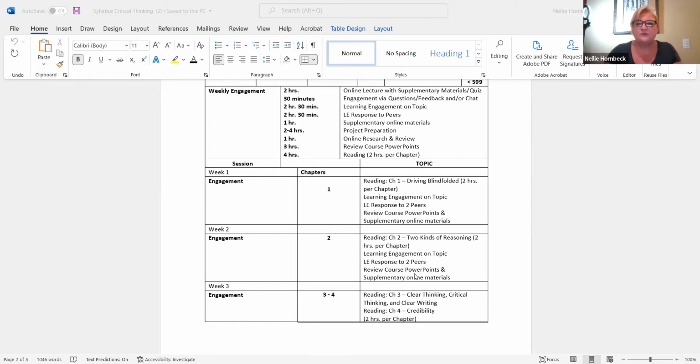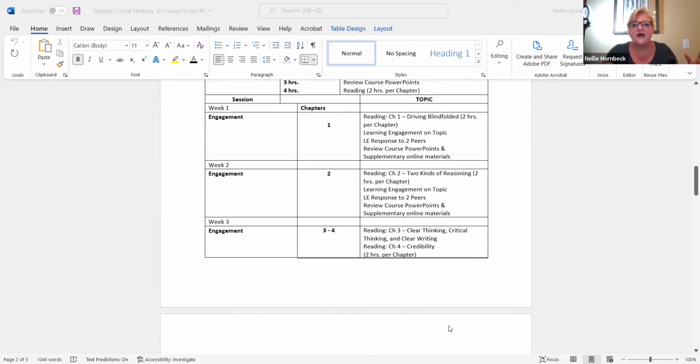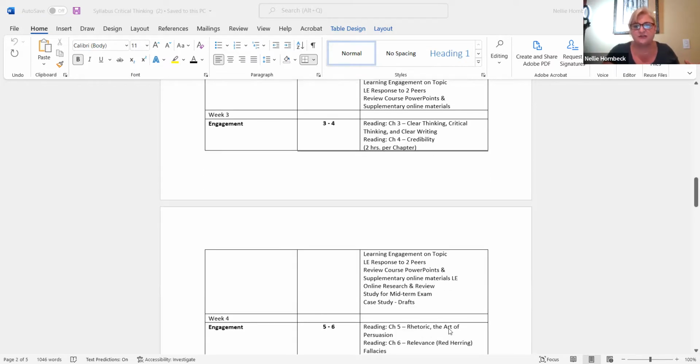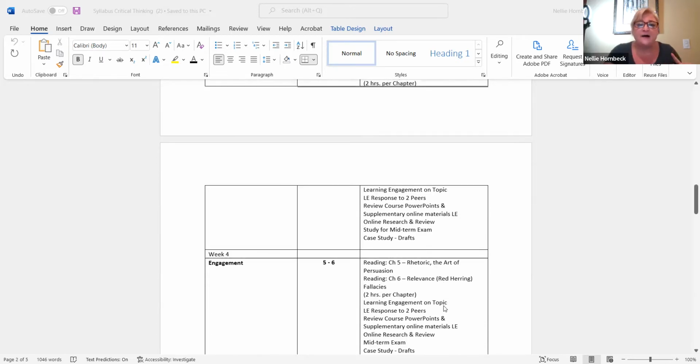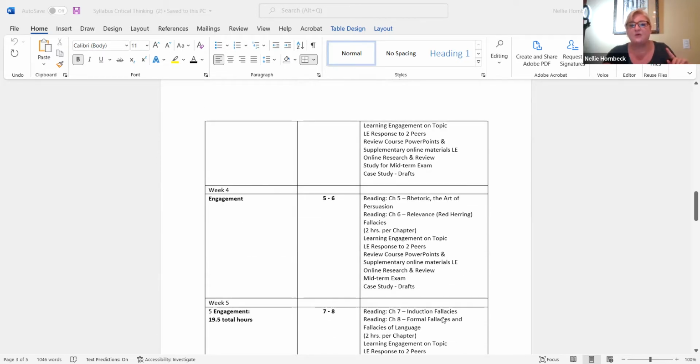Okay, week 3, we're covering clear thinking, critical thinking, and clear writing. This is where we bring in the writing piece. Notice the reading in there, and make sure that you're doing your learning engagements. This is where you're going to start the draft of your case study as well. Okay, so keep that in mind. Week 4 also has a case study draft. It has the midterm. Notice that it has the reading from chapters 5 and 6 and your learning engagements.